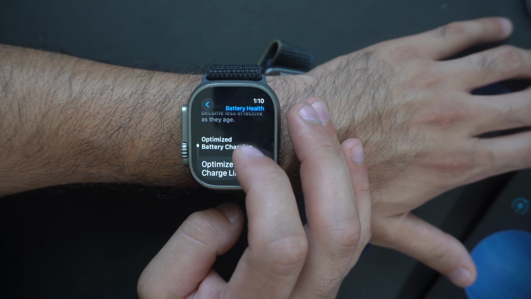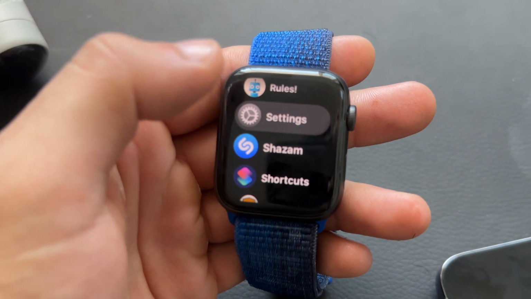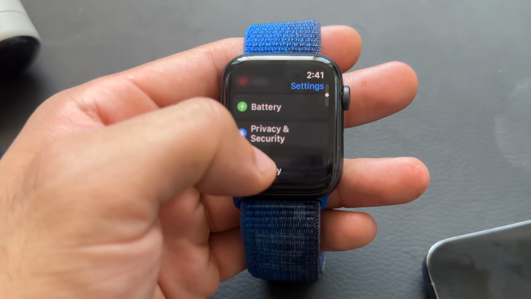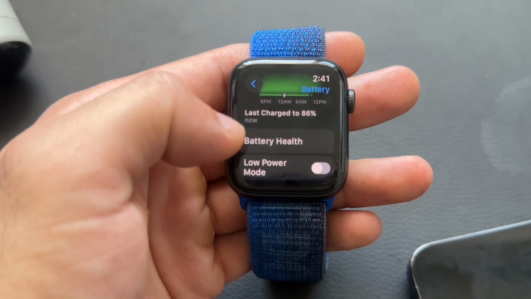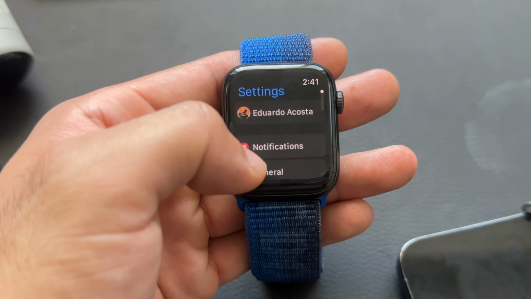And if you scroll above, optimize charging limit, you want to be aware of this because whenever you have to charge your Apple Watch in a hurry, if your Apple Watch is too hot, it's not going to charge fully. And to accelerate the process, you can always just turn it off, and you can actually allow it to turn off until tomorrow. This way, you can just charge your Apple Watch.